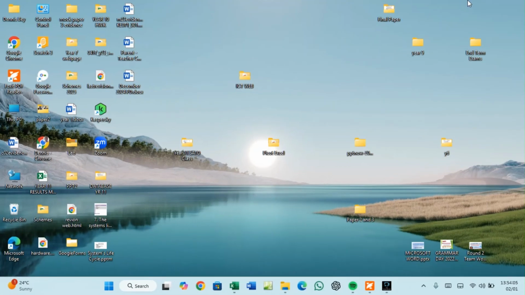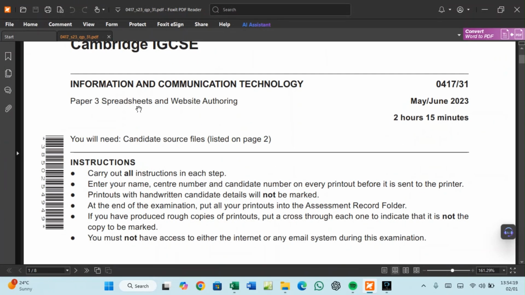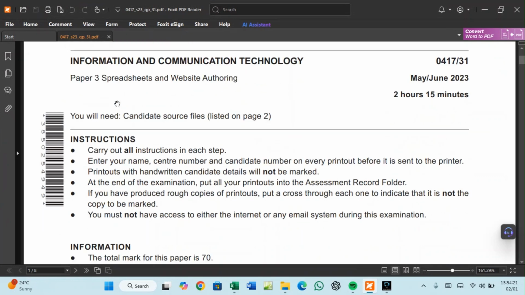Afternoon of the 2nd of 2025. I want to talk about Microsoft spreadsheet. Some people call it Microsoft Excel. So on my desktop, I'll open a PDF. The PDF shows it's a Cambridge paper, Information and Communication Technology.